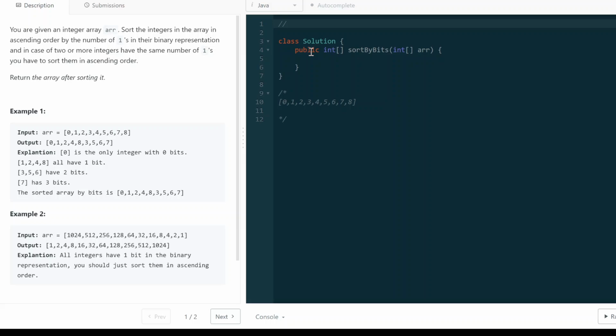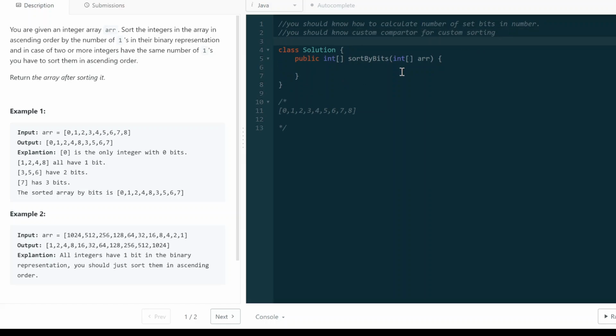So the prerequisite for this one is, I would say, first thing, you should know how to calculate the number of set bits in a number. There are multiple ways to do it, but I will show you what I use. And then after that you should know your custom comparators for custom sorting, right? So if you know these two concepts, you can solve this one.